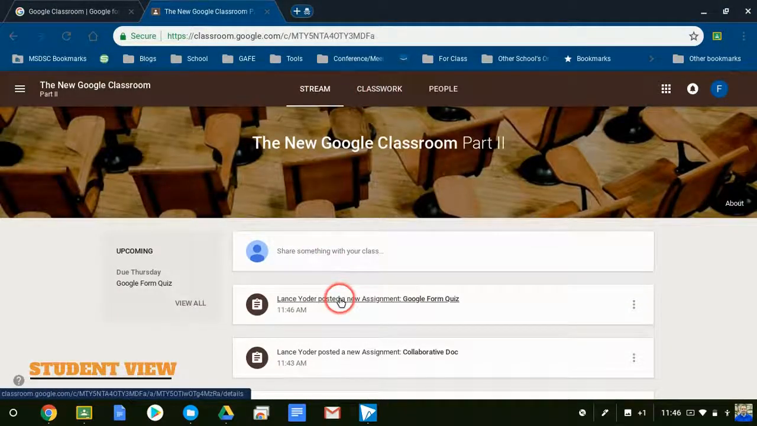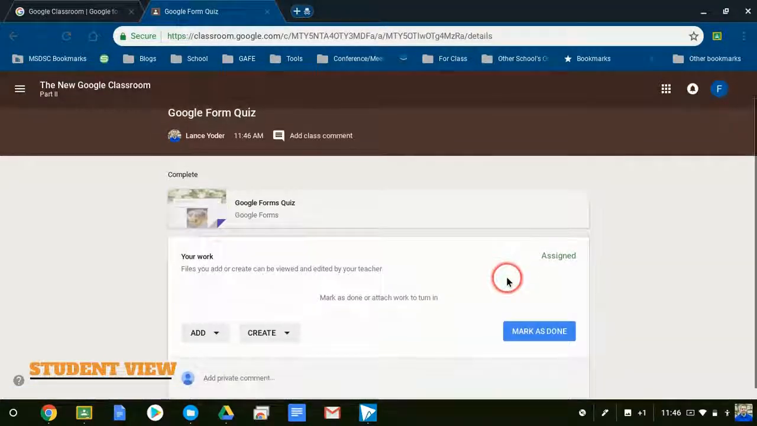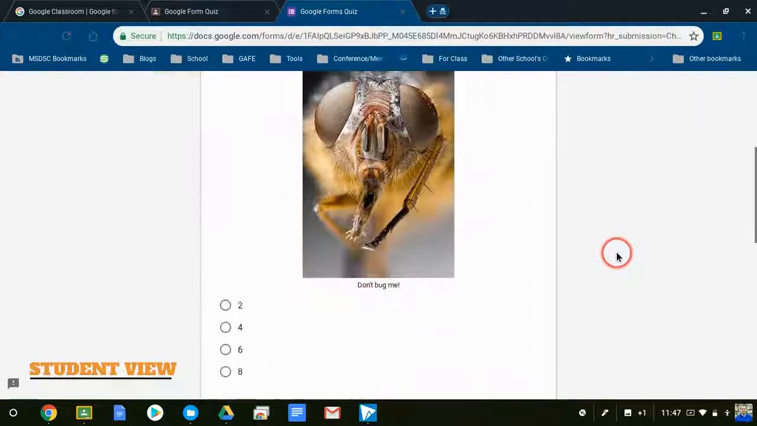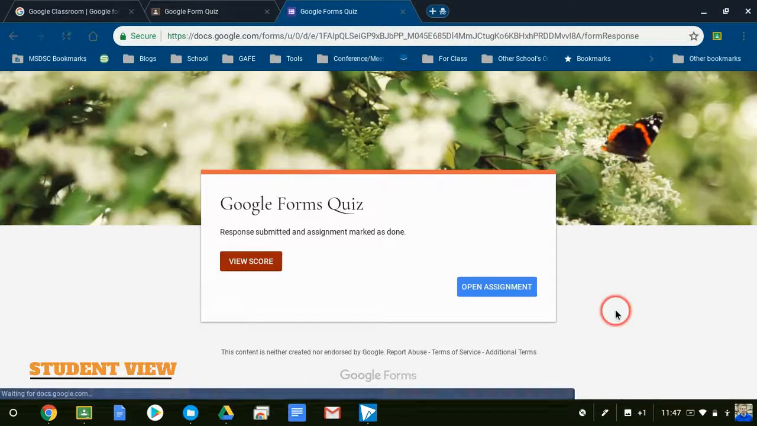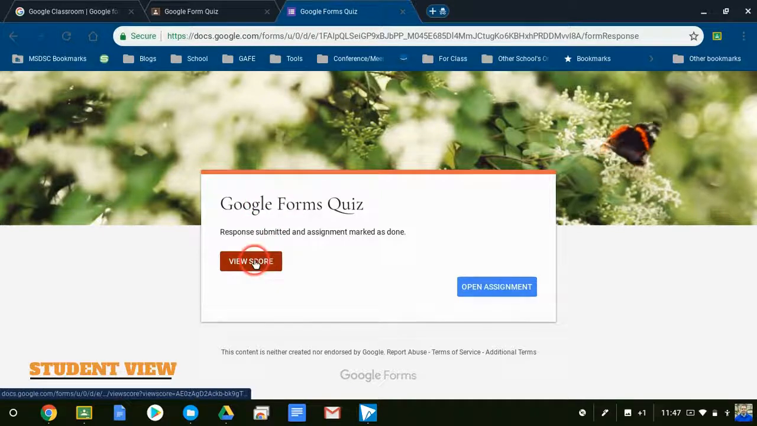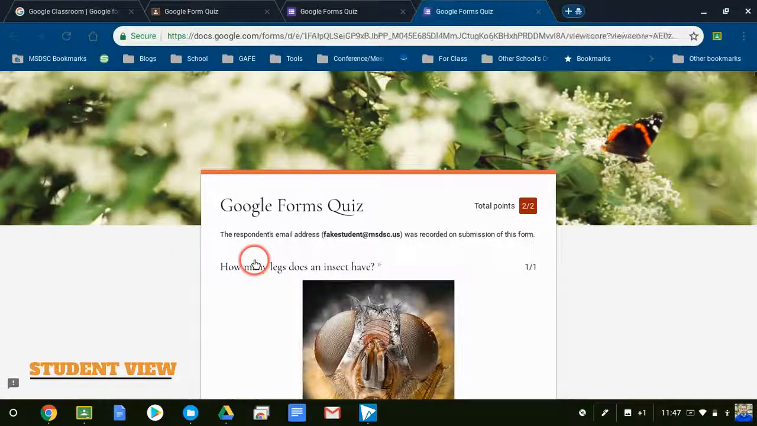The student can see the assignment in the stream, or they can visit the classwork tab. This time, just for fun, I'm going to start in the stream. When they click on it, it goes straight to the assignment, and I'm able to click on the form and complete the quiz. When the student is finished, depending on how you have your Google Form set, they may be able to see their results.